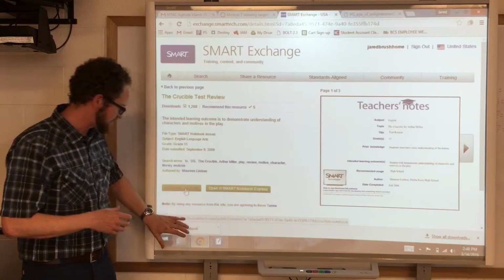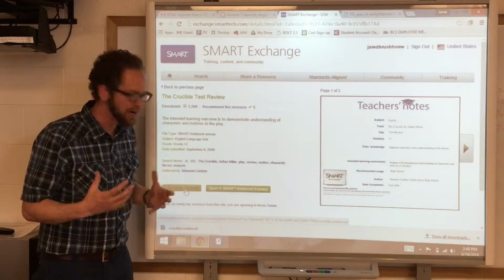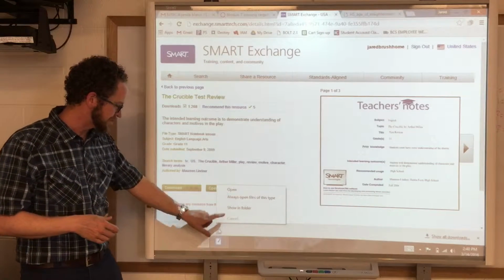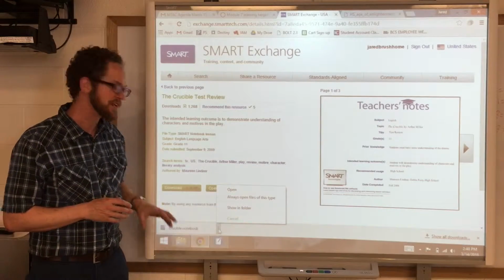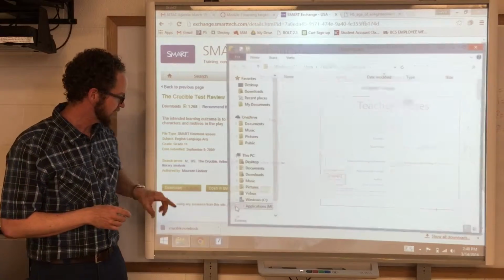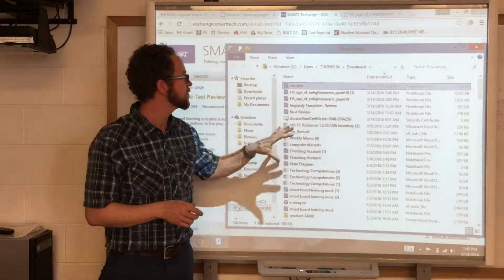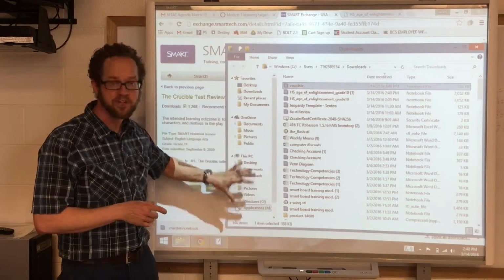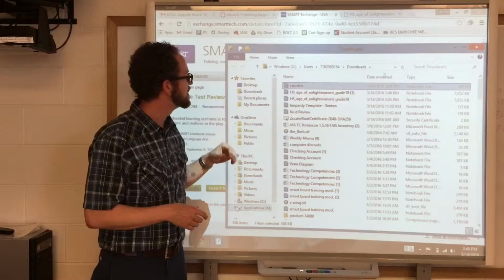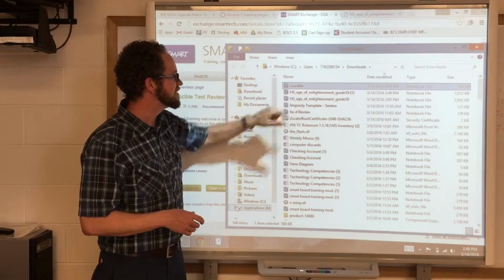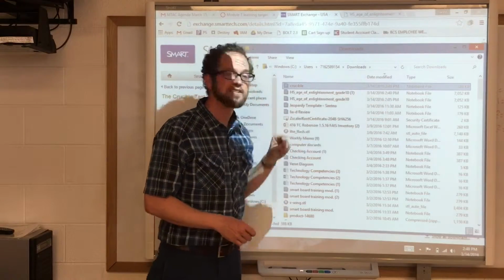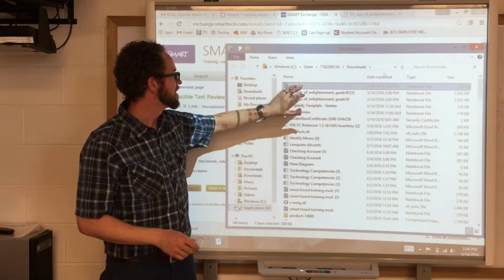The only catch to just opening it is sometimes you're not sure where it actually landed. I really like this Show in Folder, and each browser, one way or another, has this option to show what you downloaded in the folder. So I usually tap that just to be sure of where it landed. Now, by default, downloads go into the Downloads folder, and you can see mine is jam-packed. But it looks like this is the newest one, and I do have mine sorted by date modified, which helps me realize the latest thing.